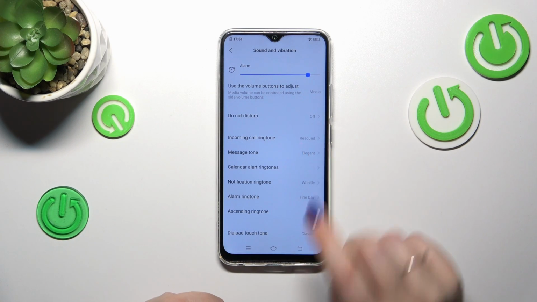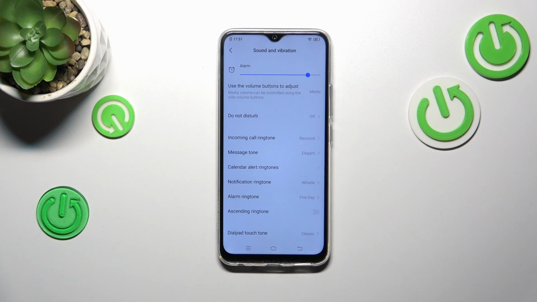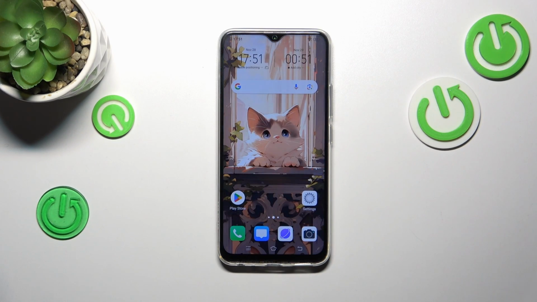And as you can see, it is immediately notified right here, which means that from now on your device will use the chosen ringtone to notify you about the incoming call. Alright, so that will be all.